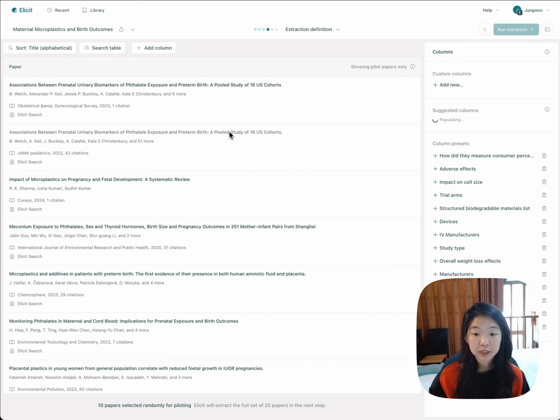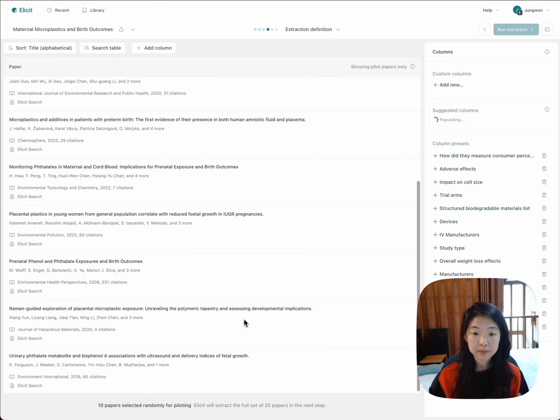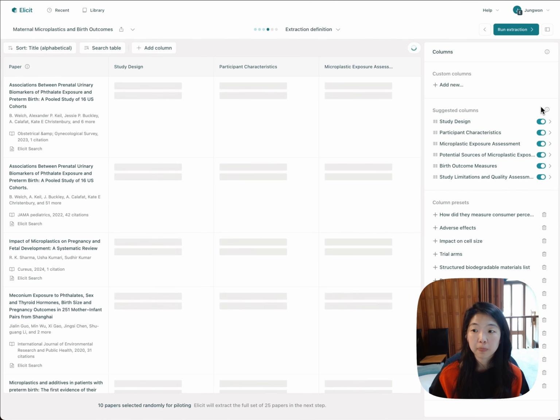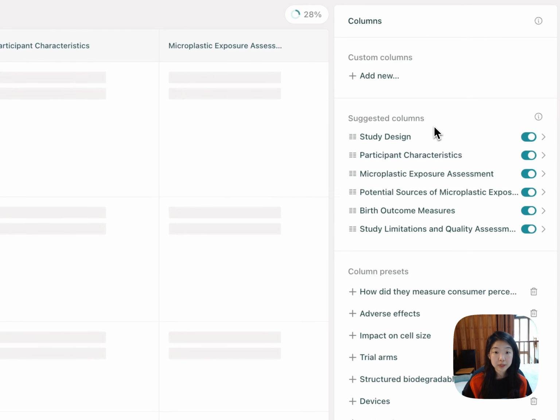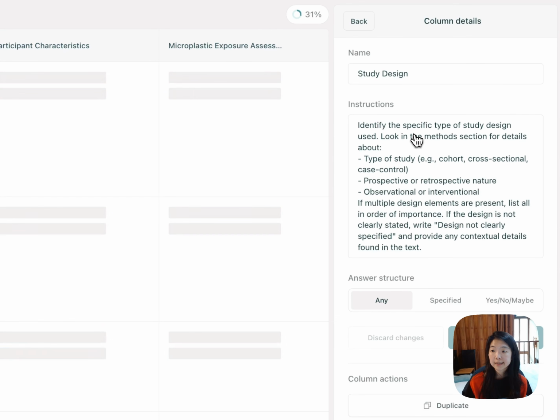And similarly with screening, we start with a subset of our papers, just a sample, again, to make it faster to iterate on the definitions of the fields we want to extract. So we'll just see a sample here. Elicit is again automatically generating all the different criteria that it thinks are relevant to answering this research question. It's going to be pretty standard PICO stuff, but again, it's always customized to your research question.